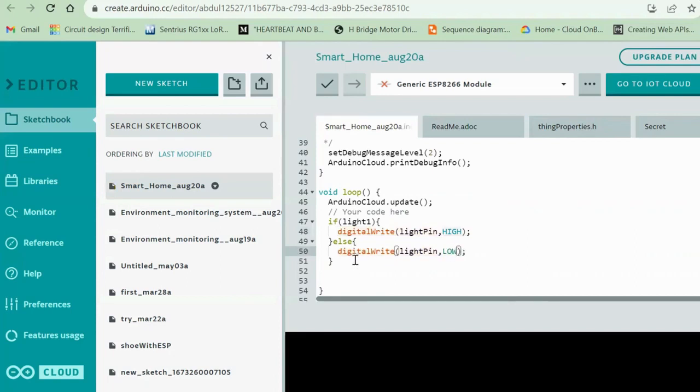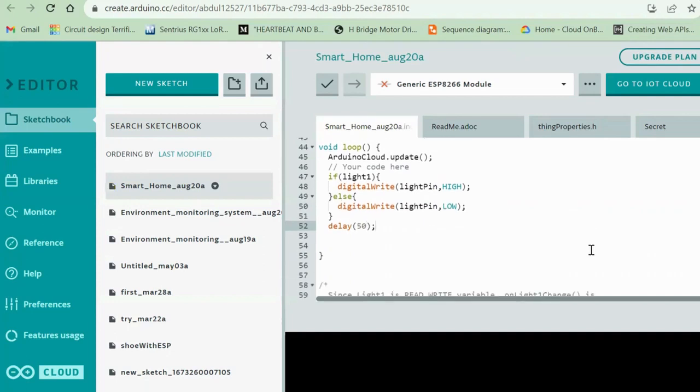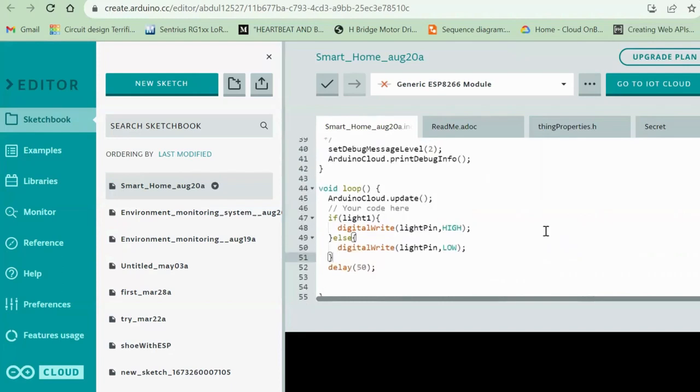That is, I will turn off the light, and I will use one small delay in between the operations, that is 50 milliseconds. So it is negligible, just to give my controller a little time in between the operation. So it is important actually. Okay, so it is done. My coding is done.